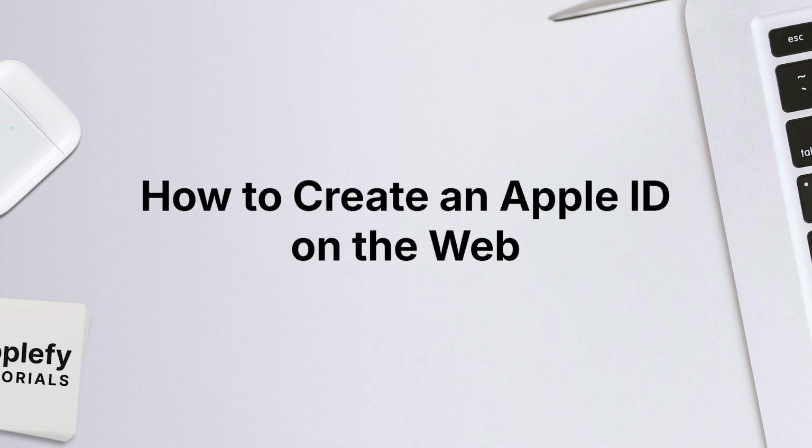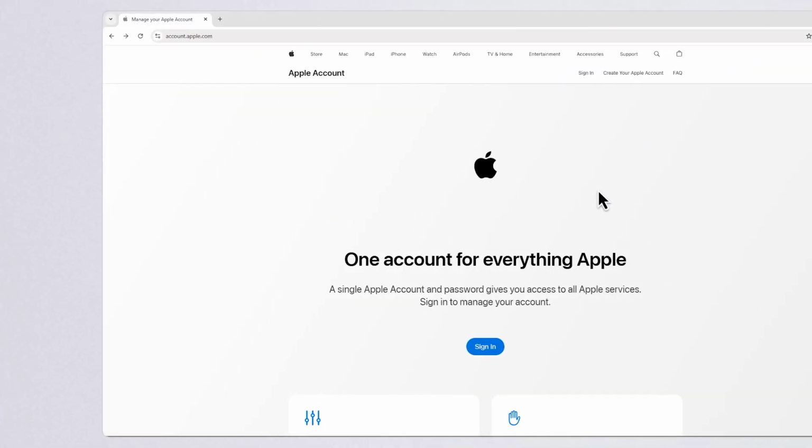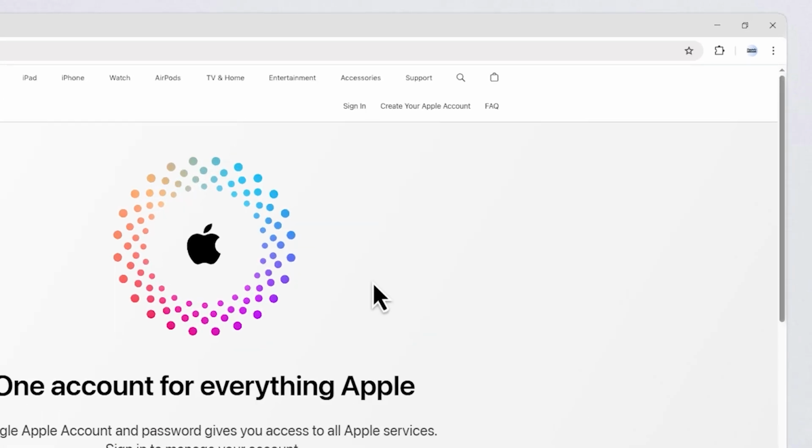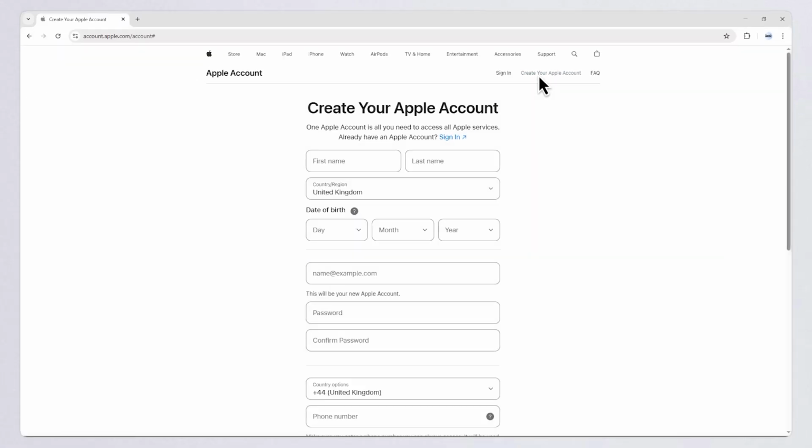How to create an Apple ID on the web. Start by opening your preferred web browser and go to the official Apple ID website. At the top right corner of the page, click on Create Your Apple ID. This will take you to a registration form where you'll begin entering your information.